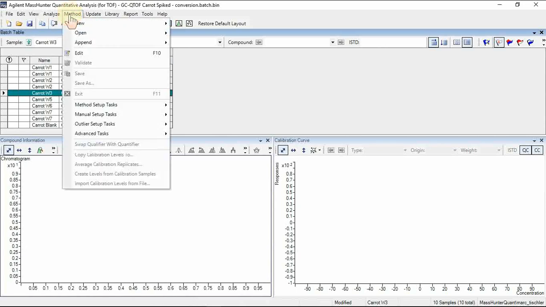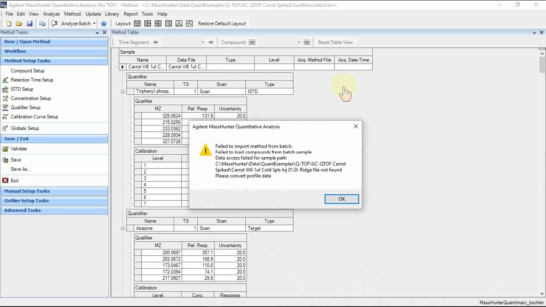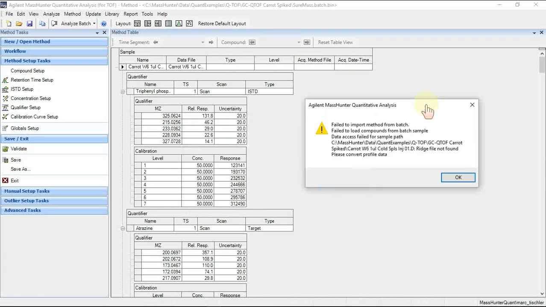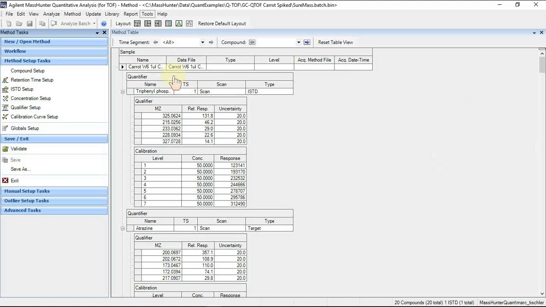Now, I will take a method from an existing batch, SureMass, and when it takes me over to the method editor, it will ask me to convert this profile data. There are a number of paths through here, but you will be asked to convert the data. Now, we strongly encourage you to do that as a post-acquisition step, so that the data is already converted, because it takes some time to create the ridges and features files. So at this point, I will go to the Tools menu and start up the conversion routines.